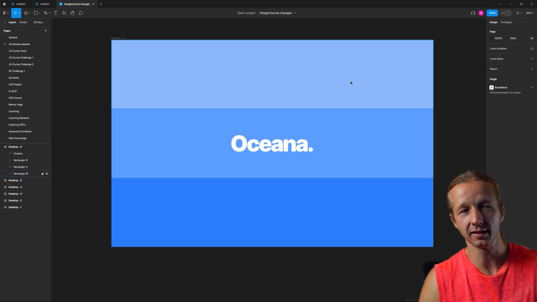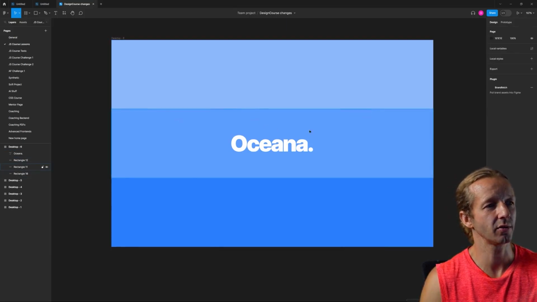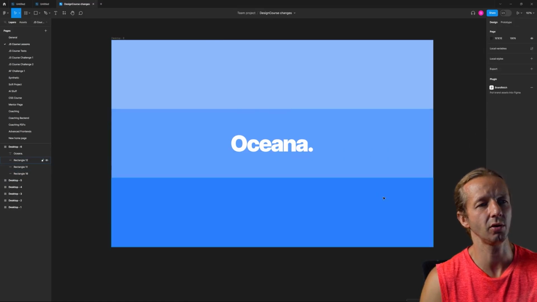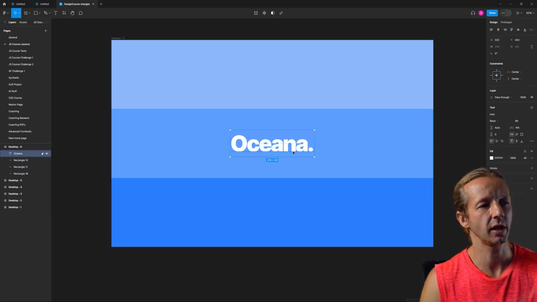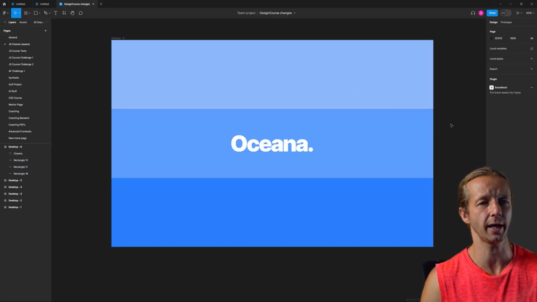Okay, so here I am in the Figma document for this particular project, and this is all I designed. Literally 4 elements. There's a rectangle here, and here. They're all even, split into 3 different rows, different colors, and then we have just this fake little logo for a fictional business called Oceana.